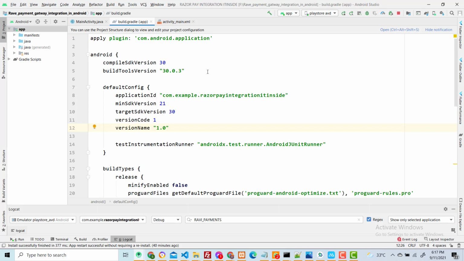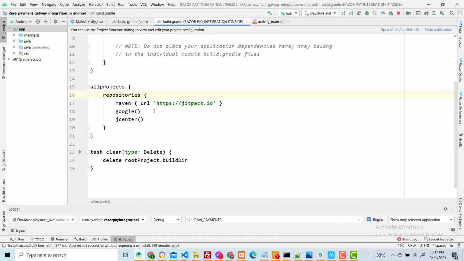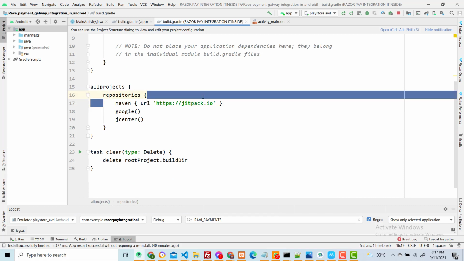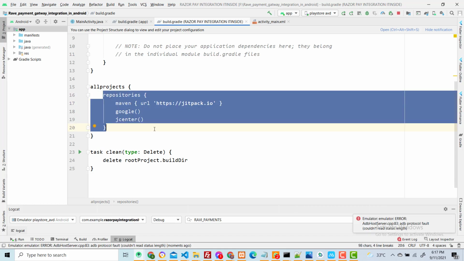The next step is to open your root level build.gradle file, and here you have to provide the jitpack.io Maven URL, https jitpack.io. You have to type it here, and then you will sync this project again. And now it's time to use the Ravepay payment gateway SDK.